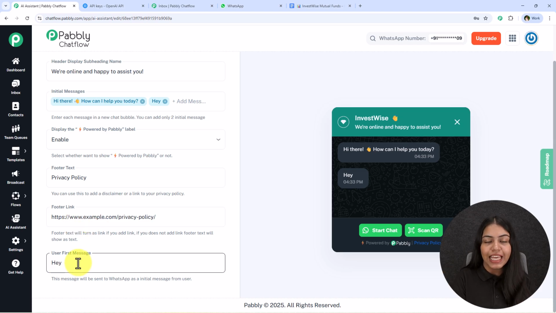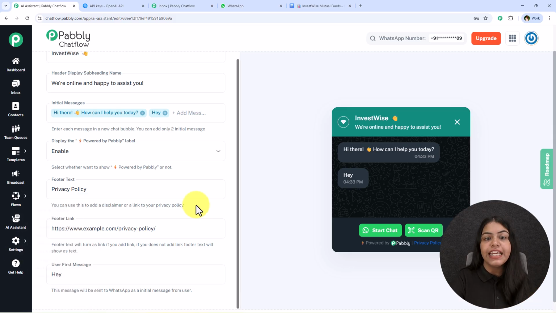Once you receive this "hey", the AI assistant is going to get activated and reply to all the queries which that same person has. Otherwise, if you wish, you can definitely assign this AI assistant to your existing contacts too.